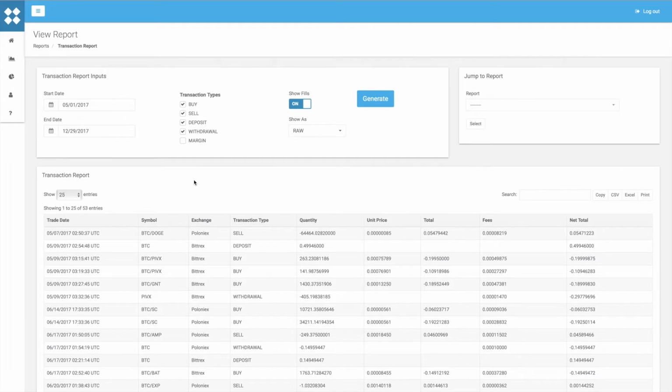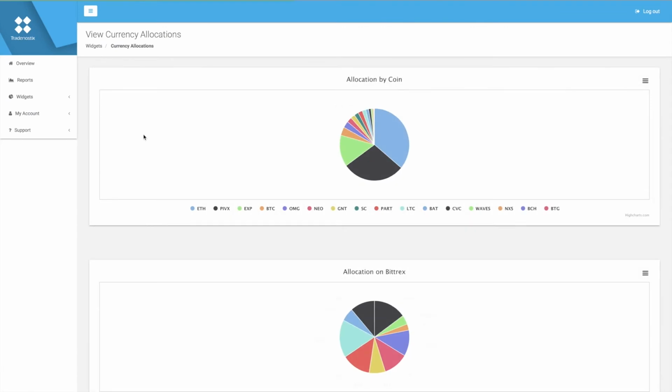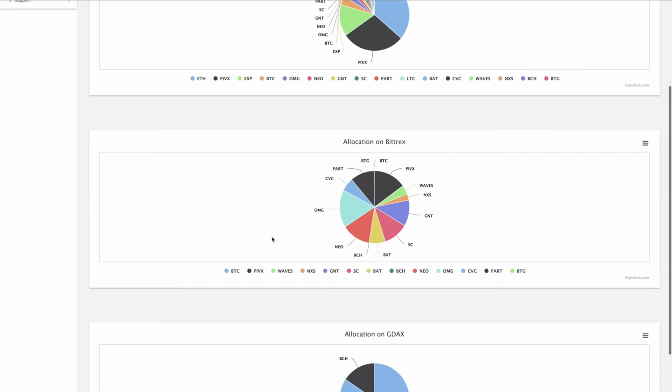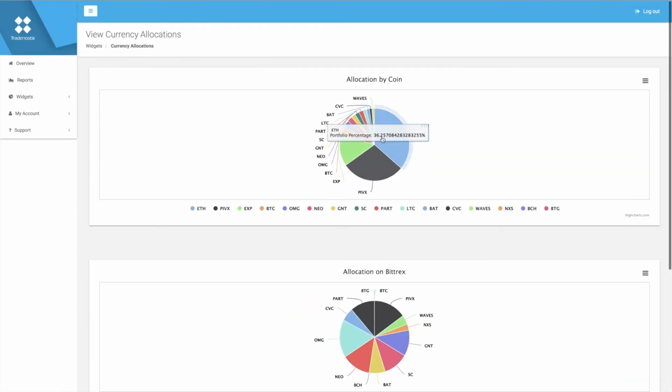Now let's move on to our widgets. You can find our widgets by clicking on this pie chart looking icon here to the left. And you'll see that we have 2 widgets, our allocations widget and our winners and losers widget. Let's start with our allocations widget. The allocations widget shows you your portfolio distribution at both an aggregate level as well as by exchange. And it shows you the percentage of your different holdings. Along with our overview, our widgets are also optimized to work on mobile, so you can view these widgets on the go.